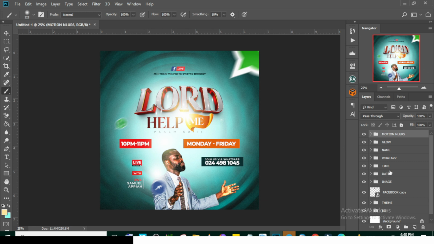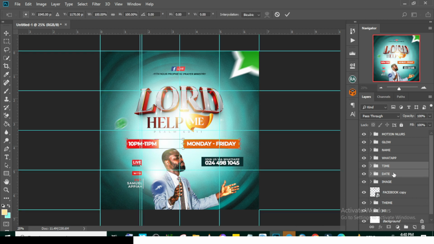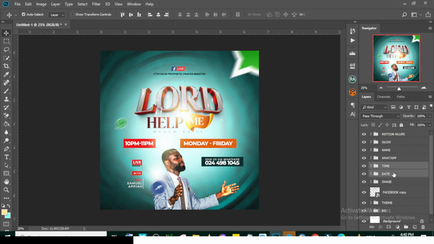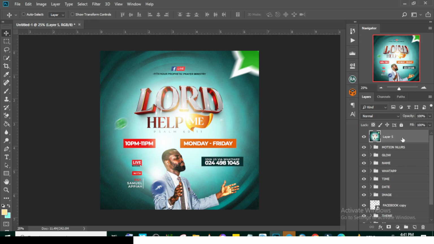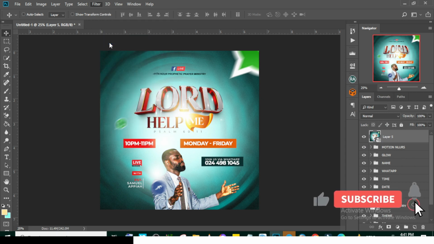Okay, I feel like the time and the date should come a little closer to each other. Okay, so time and date, Control T, Control H, and then let's keep it in the middle again. Okay, so yeah, I feel like this is way better. All right, so now let's merge everything together. So Control Shift Alt and then E to merge everything together. Right click it and convert it to a smart object, and then let's go to filter. Let's go to camera raw filter again.